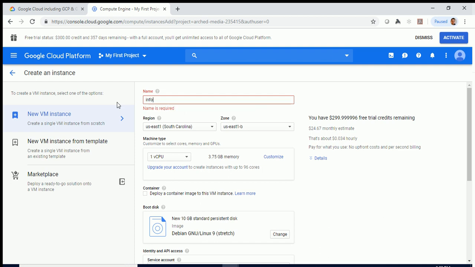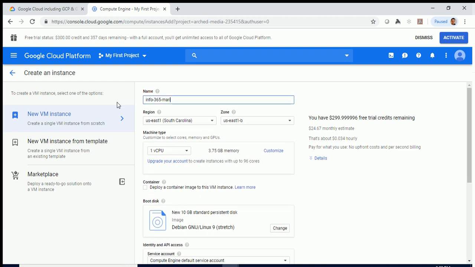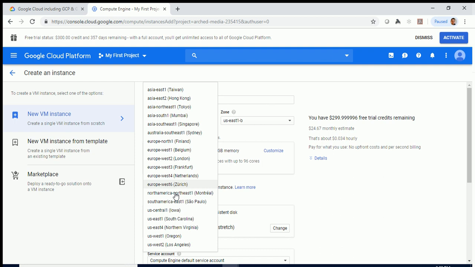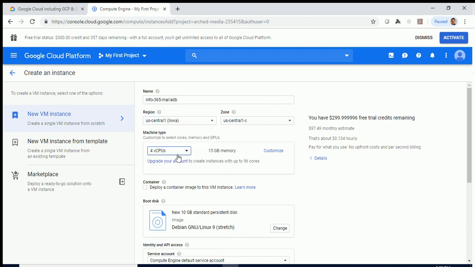Oops. Again, it's info 365. I'm going to call mine Maria DB. And I guess I'll switch this to something else. Maybe I'll try Iowa since the other one wasn't working. We're going to do a micro.